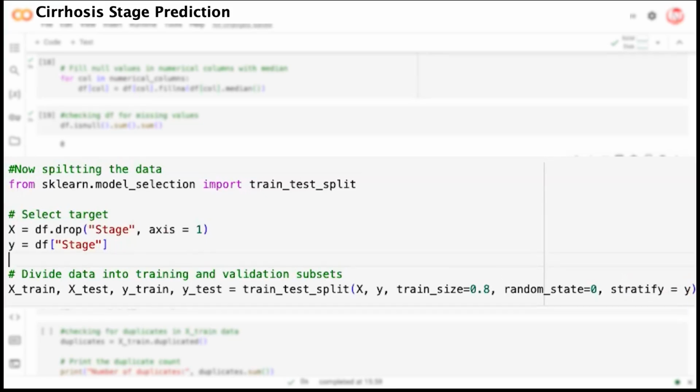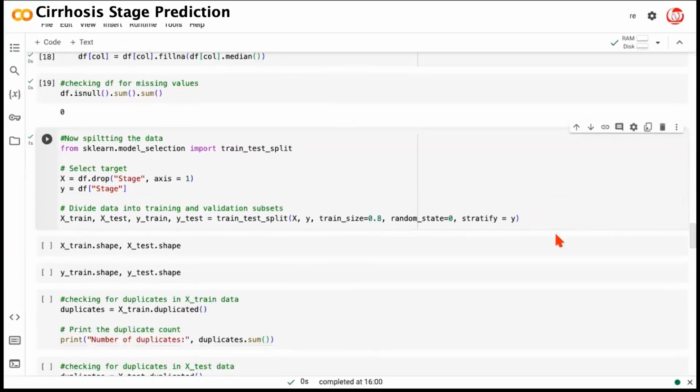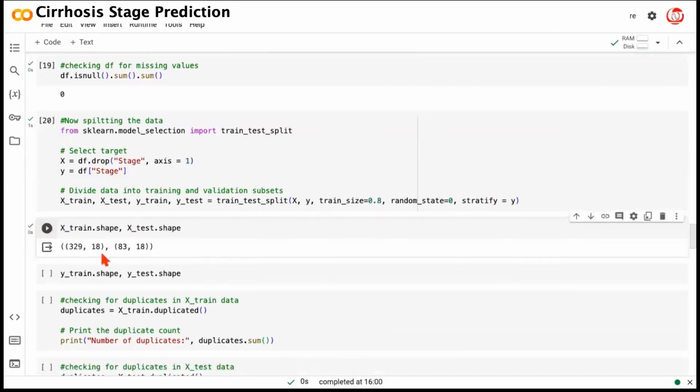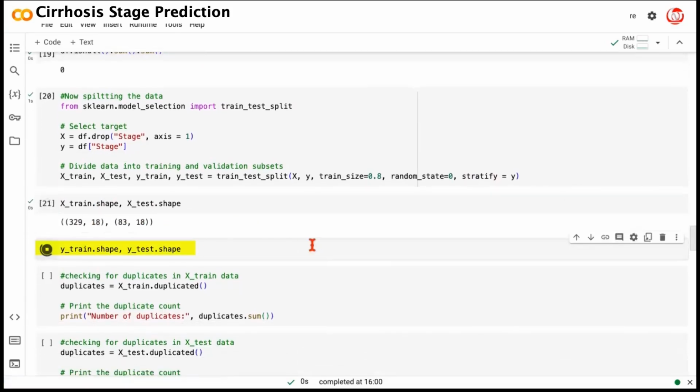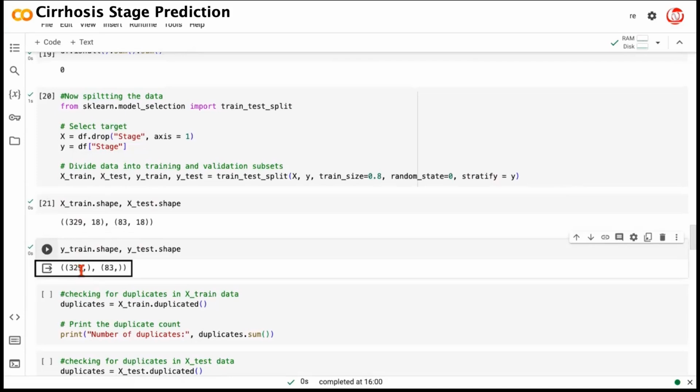So let's just run this code here and see what happens. Now we've already done the split. We can check the shape of the data frame and we got 329 records in training and about 83 records in test. Y train wouldn't have anything different. It would have a single feature, same number of observations for train and test.